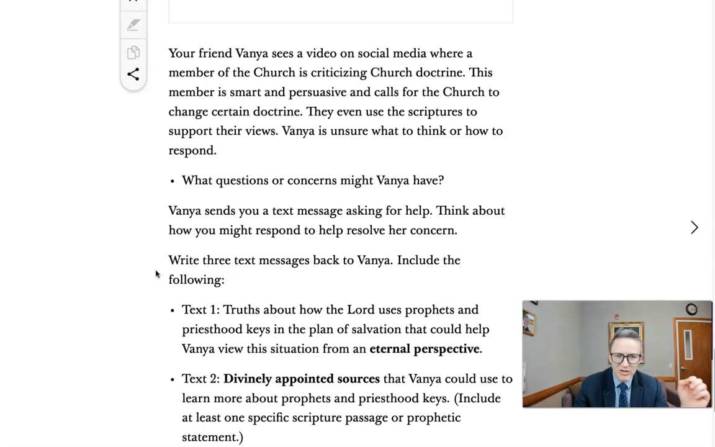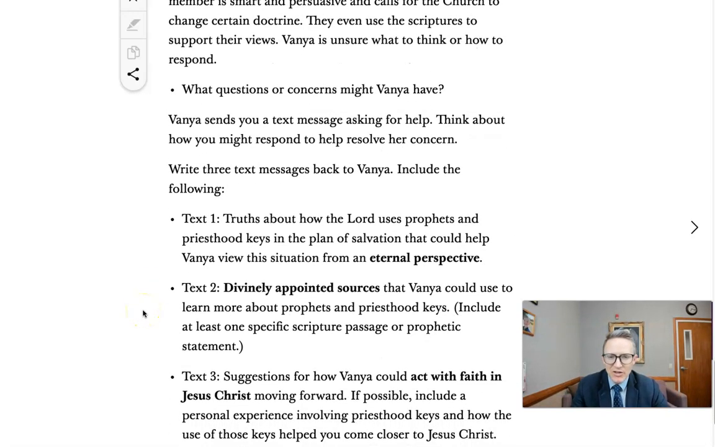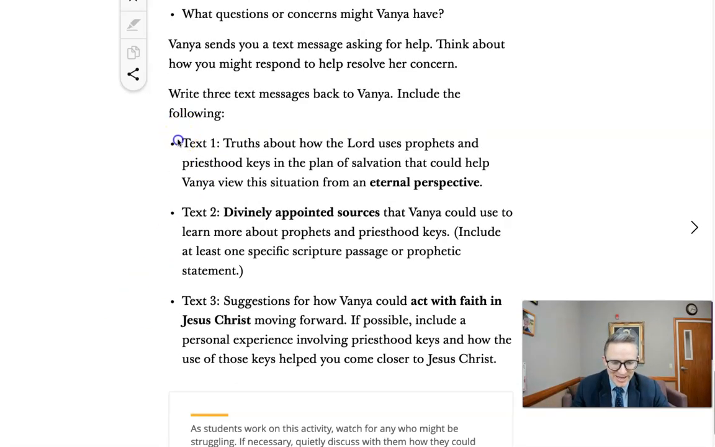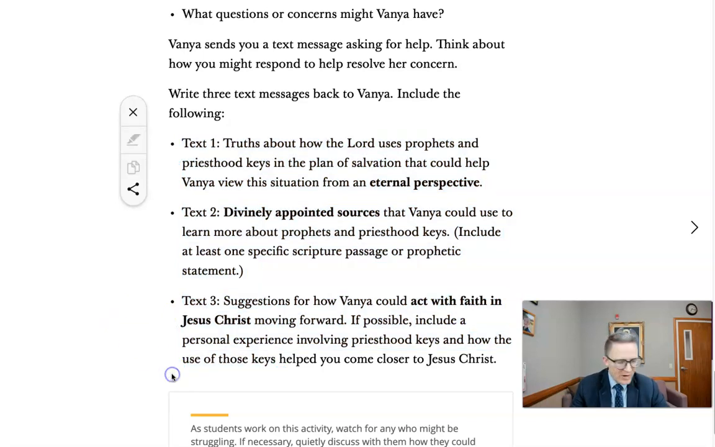Now, what you're not going to do is necessarily answer the criticism, because that's not what this scenario is all about. This is about learning why God uses prophets and why he gives out priesthood keys. And so I actually really like how they've got this set up, and I think you could do some version of this. Let me give you a suggestion. You could totally do it the way they've done it, and it would be a great activity.